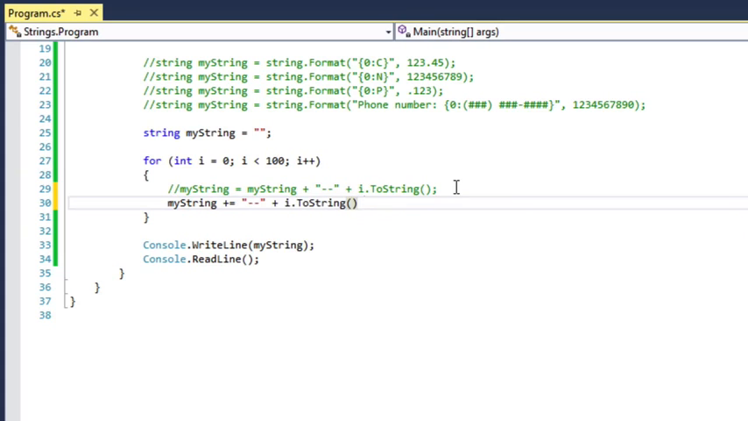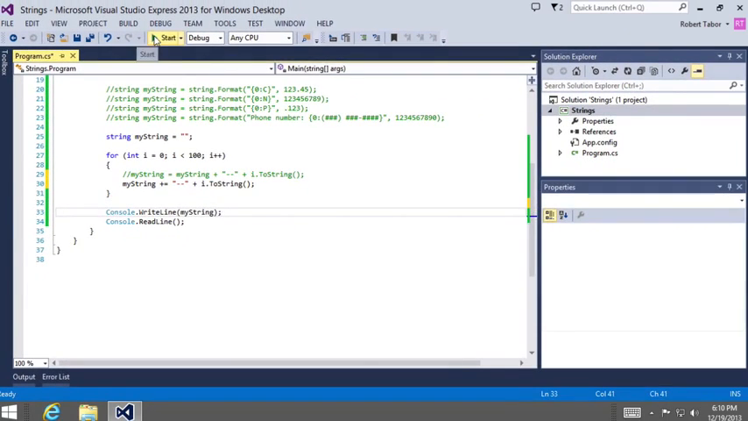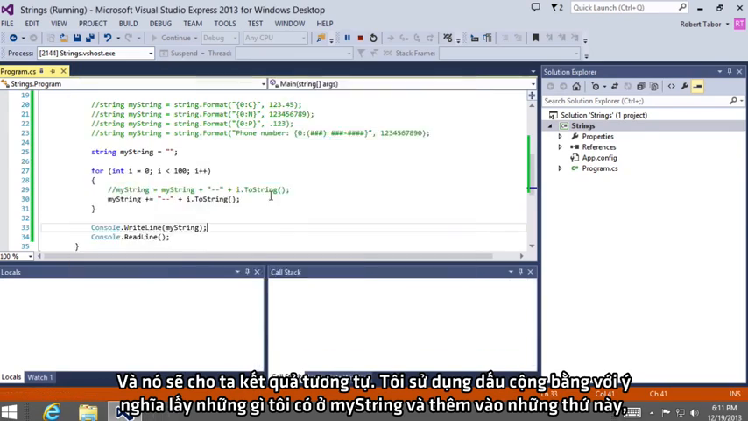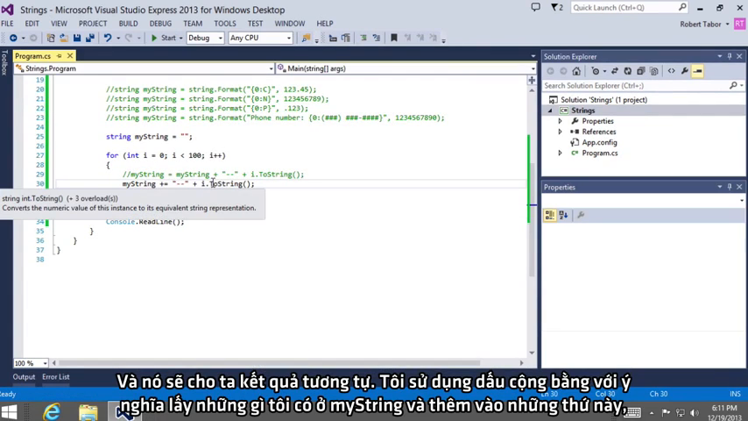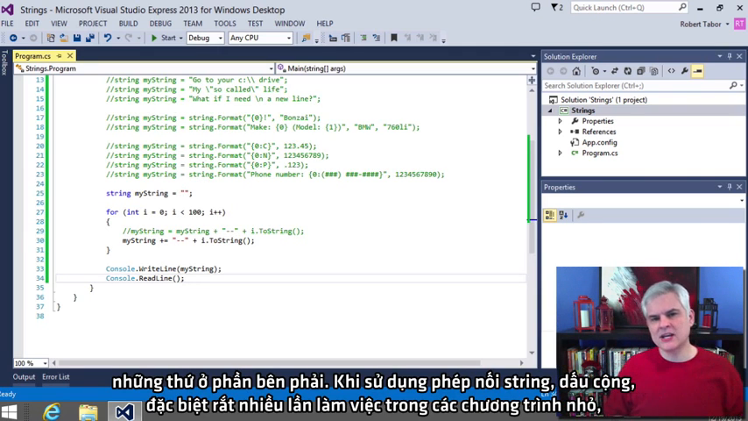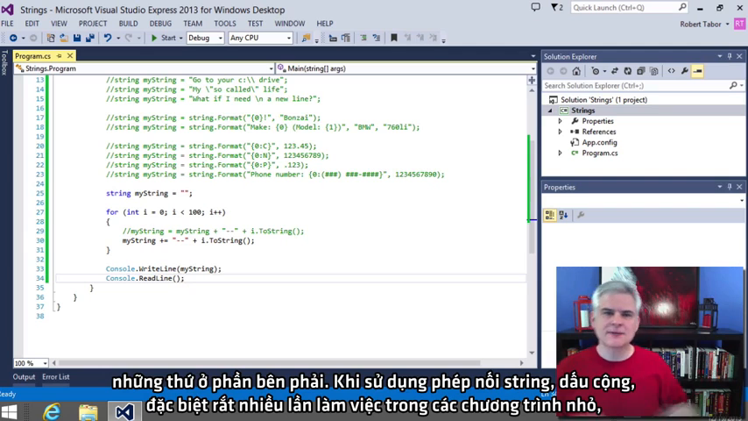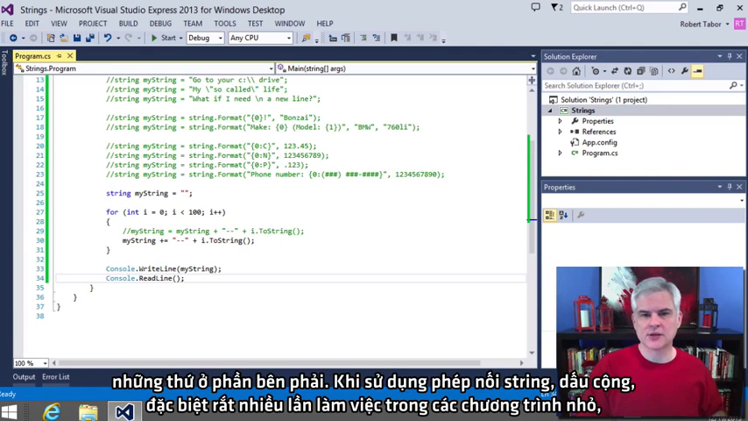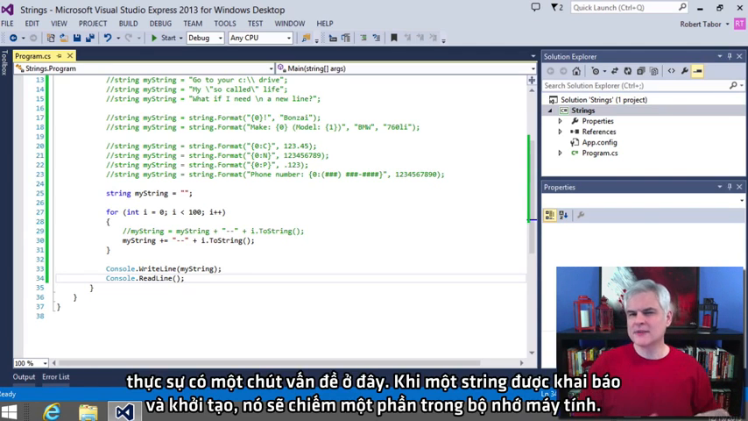i.ToString. And that should give us the same result. So I just wanted to throw out the plus equal operator, which means take whatever I already had in my string and then append these items to it, whatever is on the right-hand side. Okay? So while using the string concatenation operator, the plus symbol, especially so many times works in small applications, there is actually a little bit of an issue here with taking this tack.